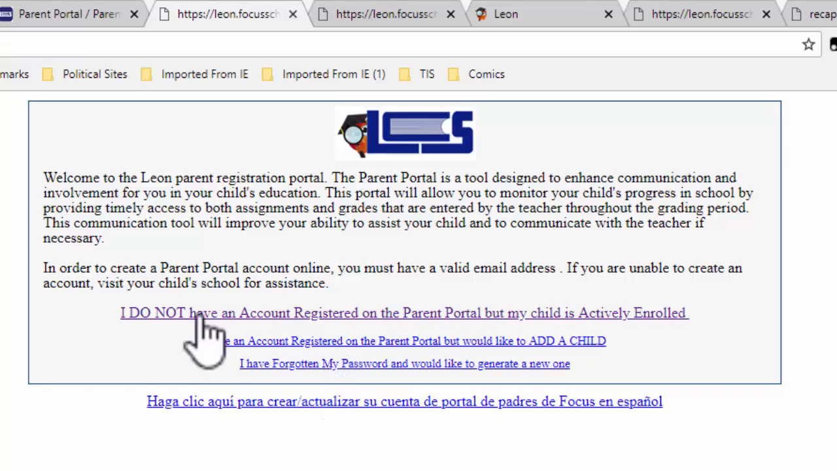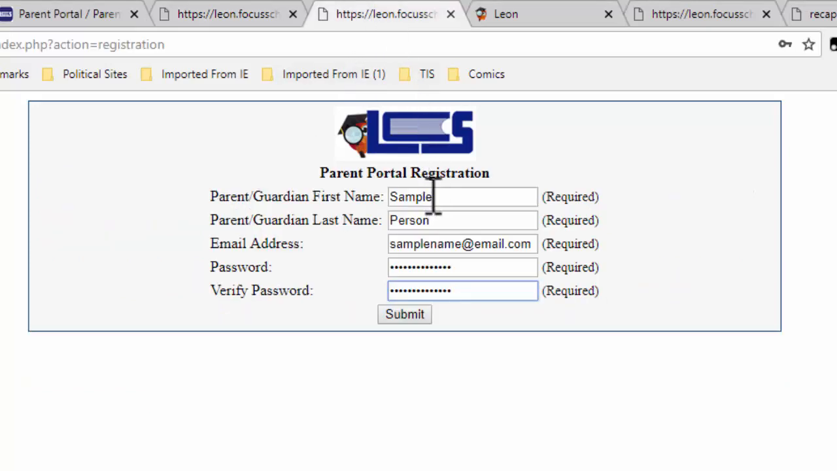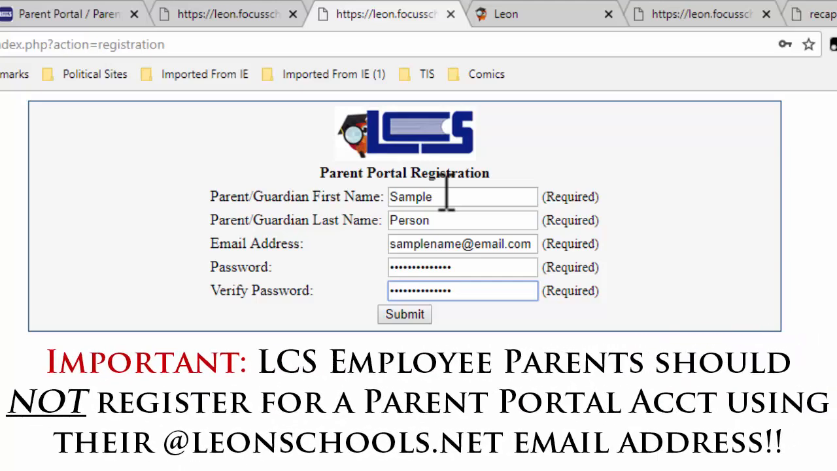When you click on the first link and begin to register your account, it will open up a separate area that will ask you to register your name, email address, and the password that you wish to use. It is very important that if you are a parent and also a school employee, please do not use your @leonschools.net account, as it will confuse the system between your parent role and your employee role, and it will cause issues for you being able to log in properly.